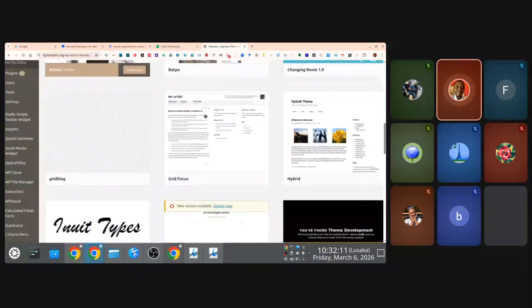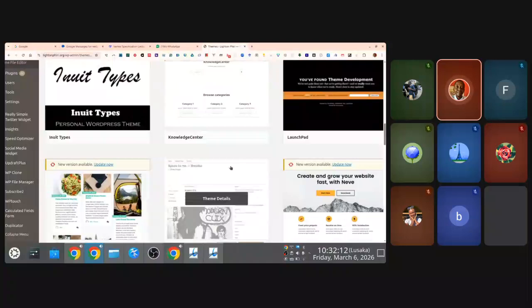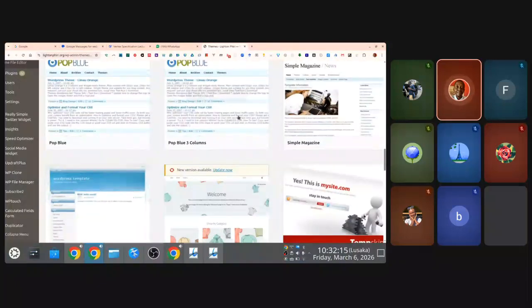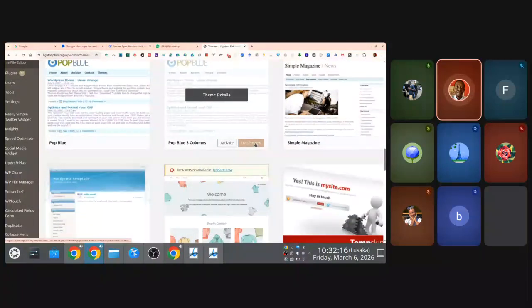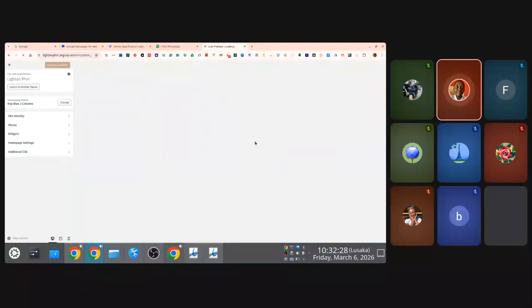So I have all these different options here. All of these different options. And each one of them I can test out to see how my website would potentially look, right? And then decide if I want to change the theme or not. Okay, so there's that, right?